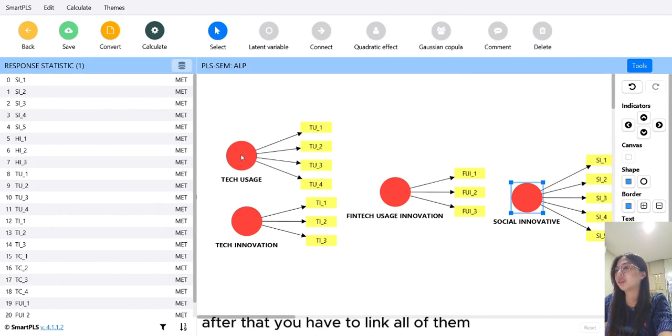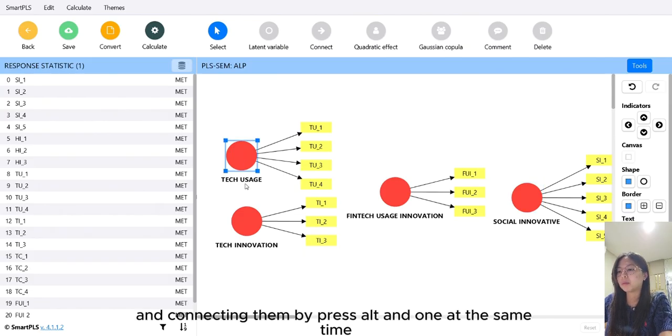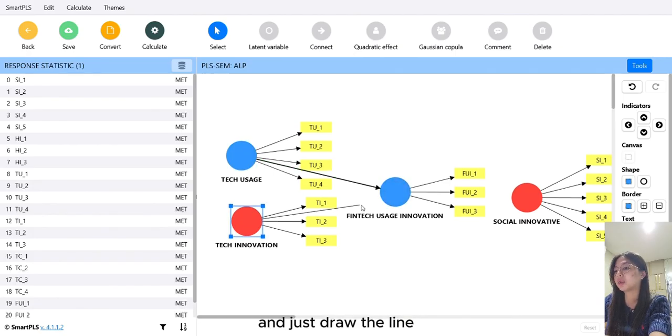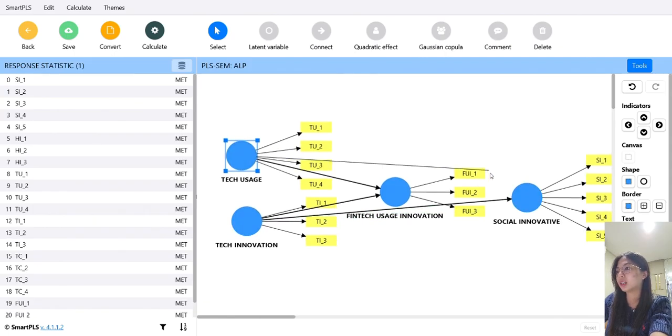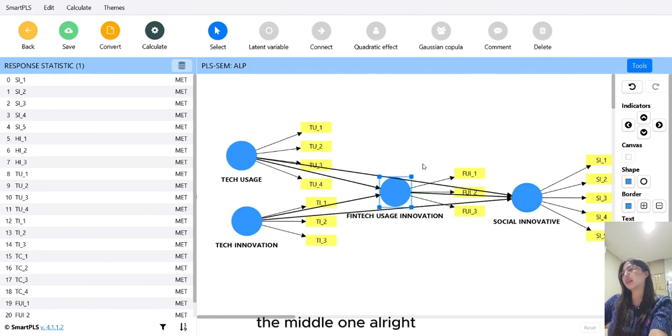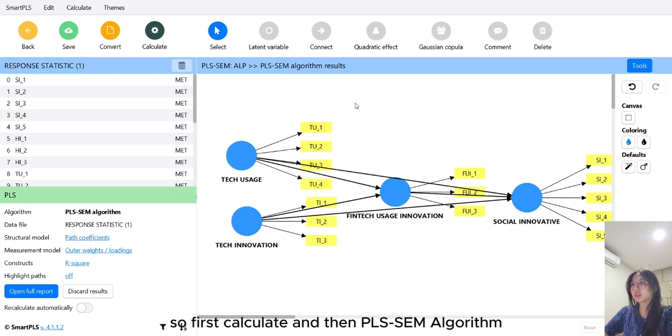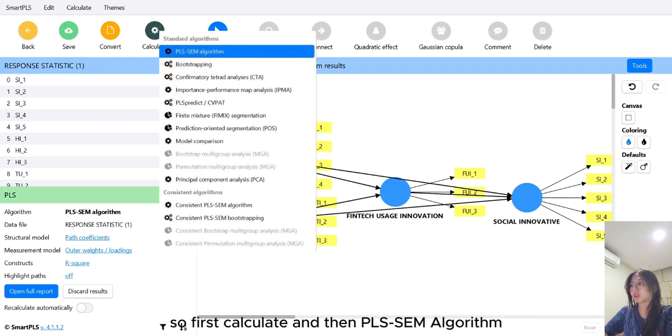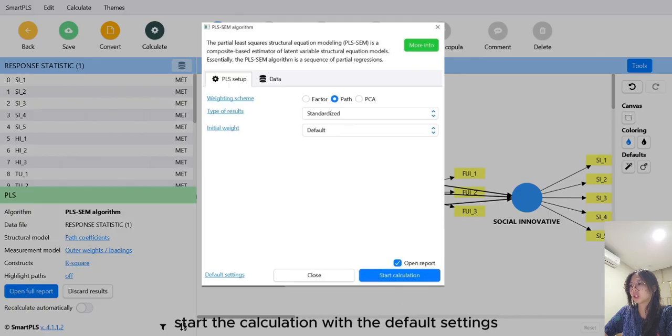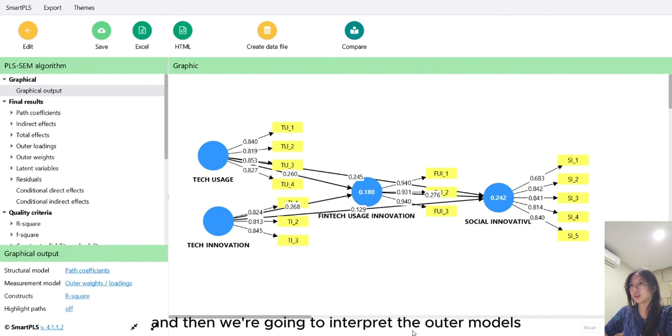After that, you have to link all of them and connect them by pressing Alt at the same time and just draw the line like this, and then this, and the middle one. Alright, now the model is already done and we can start the calculations. So first, calculate and then PLS-SEM algorithm. Start calculate with the default settings, and then we're going to interpret the outer models.